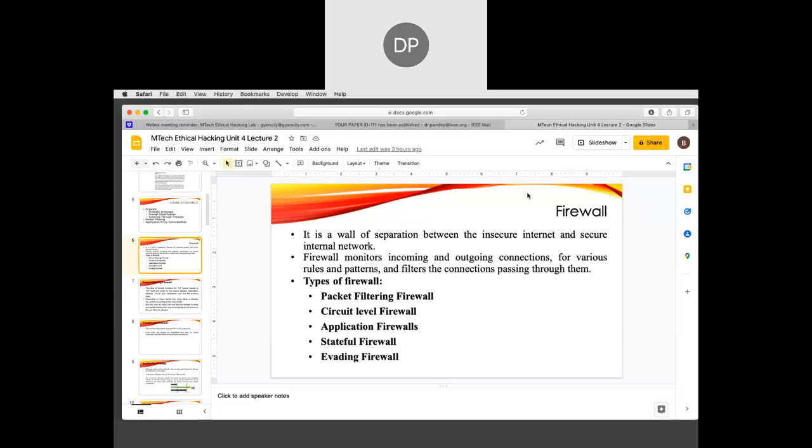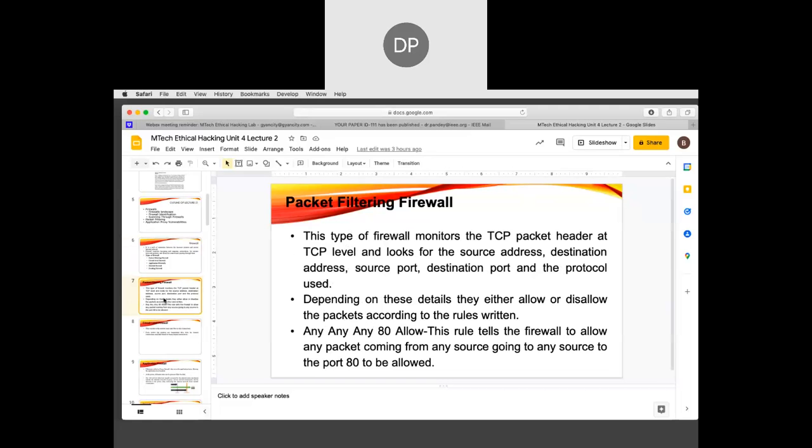There are so many types of firewall: packet filtering firewall, circuit level firewall, application firewall, stateful firewall, and evading firewall. Packet filtering firewall. This type of firewall monitors the TCP packet header at TCP level and looks for the source address, destination address, source port, destination port, and the protocol used. Depending on these details, they either allow or disallow the packets according to the rules written where? Rule written inside the firewall policy or inside the setting of firewall.